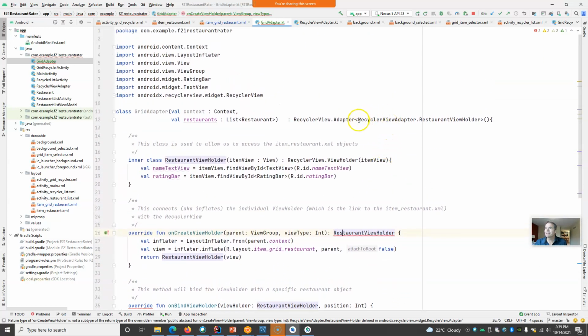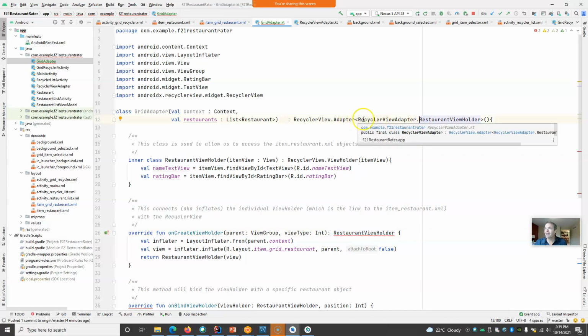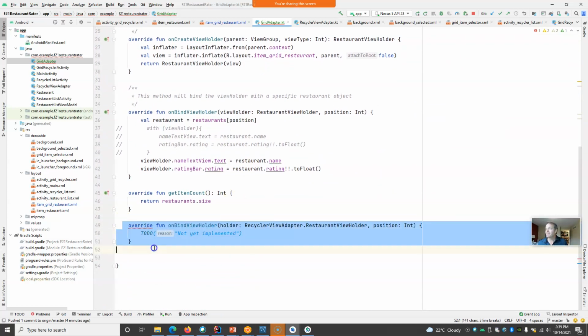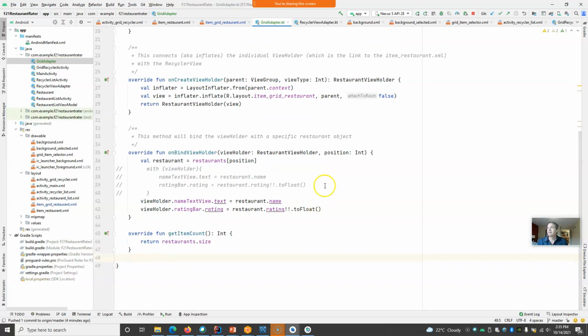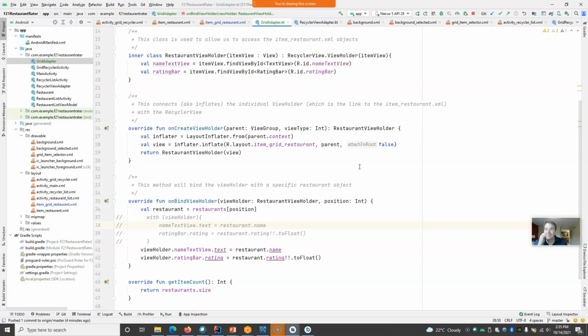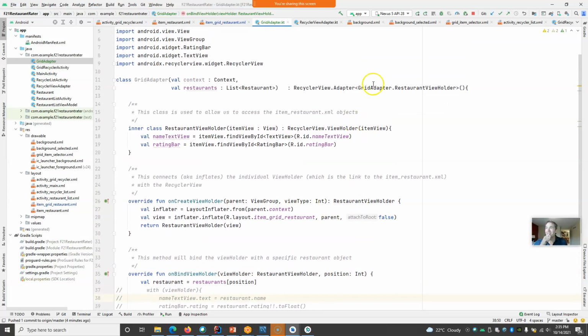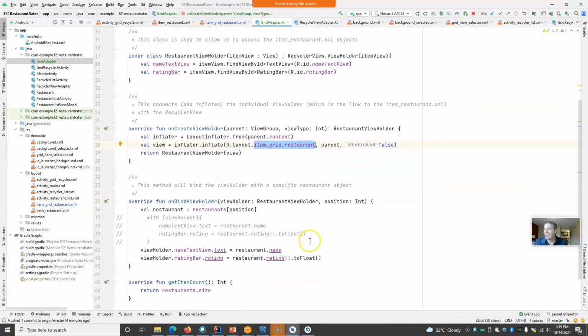It's because of this, yes, which I think is what Lindsay was getting at. So here, I called it recycler view adapter, which is not what this one is. It's the grid adapter. So there we go. Now I don't need that. Because in my item grid restaurant XML, I named the fields the same way, all I actually changed here was the class that I'm extending and which layout file I'm pointing to. Everything else I'm leaving the same. So I think it's going to work too.